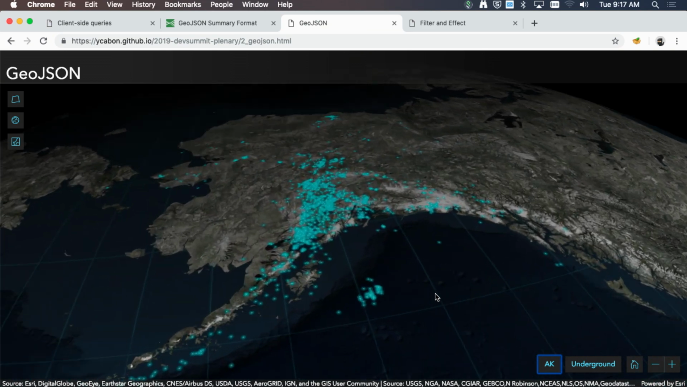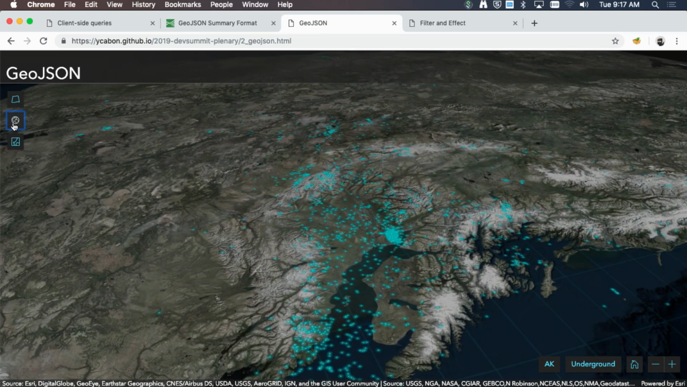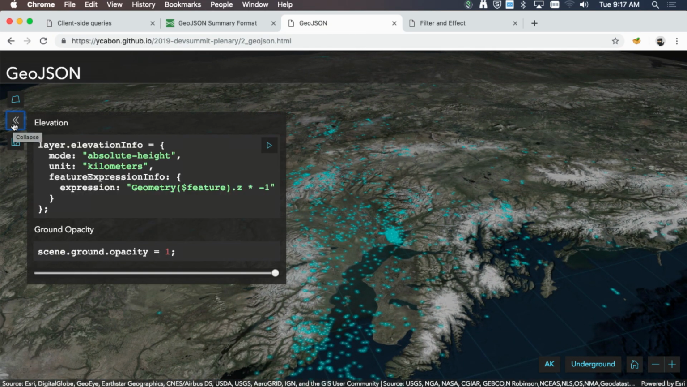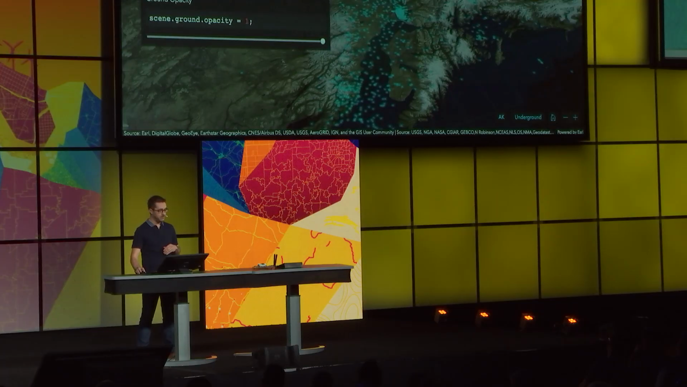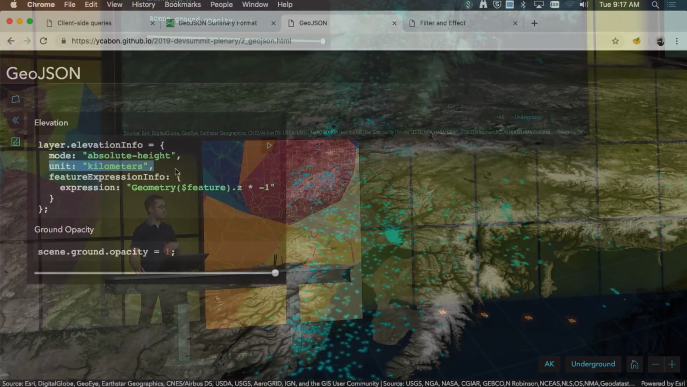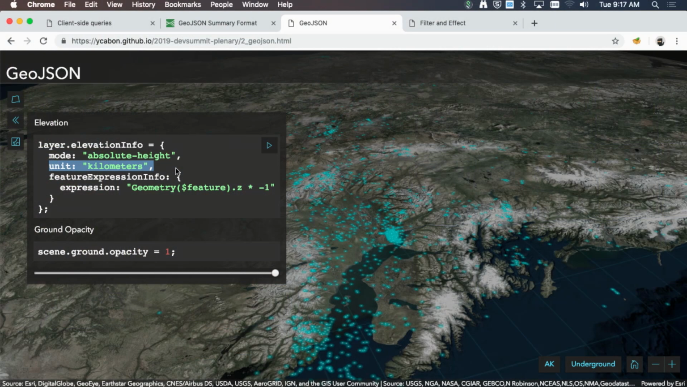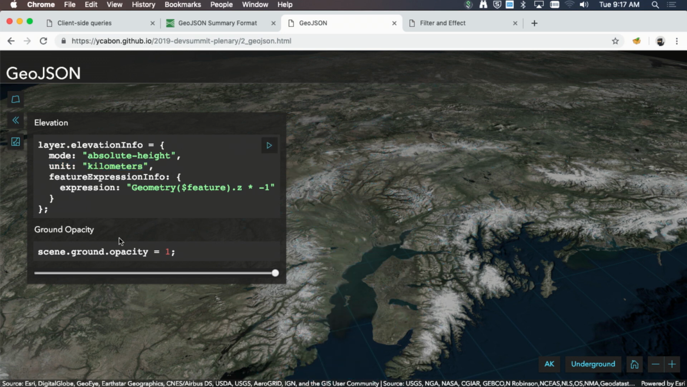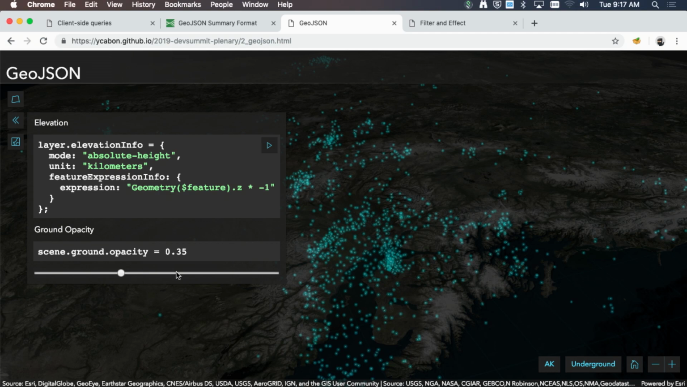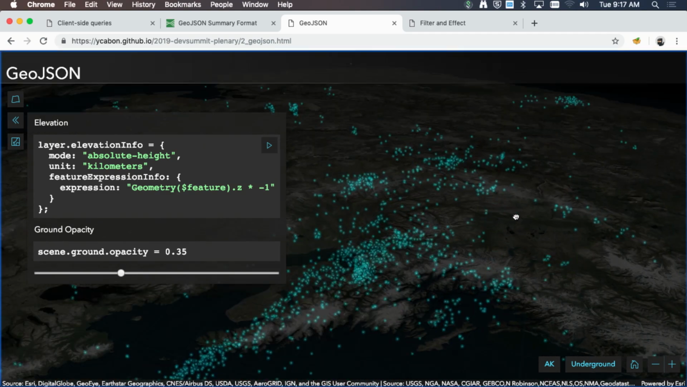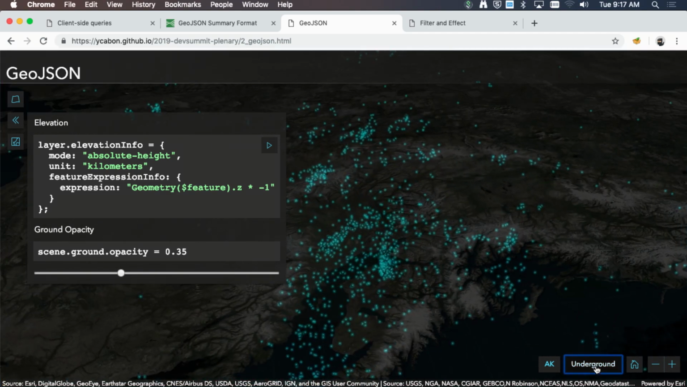Let's zoom to Alaska. There are a lot of earthquakes there. I can then set the elevation info to properly inform the scene view how to display those earthquakes in 3D space. So I set the unit in kilometers. This is how the feed stores the depth attribute of each earthquake. And then an Arcade expression to convert the value. So now all the earthquakes have disappeared because they are below ground. So I can change the ground opacity to reveal them in proper 3D. It's pretty neat.